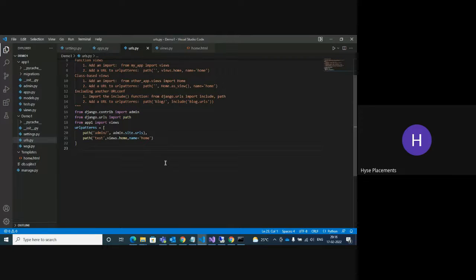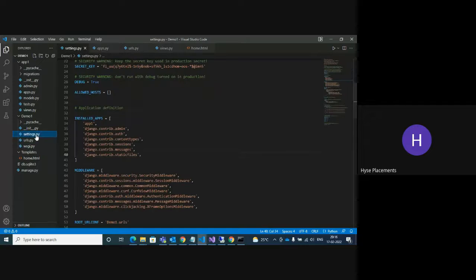Do practice today. I will show how to connect this. First of all, I will tell you again. First of all, install the app. First of all, you create one app. What is the command to create one app?